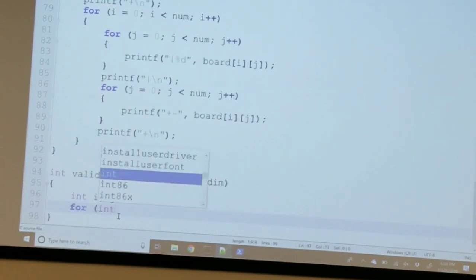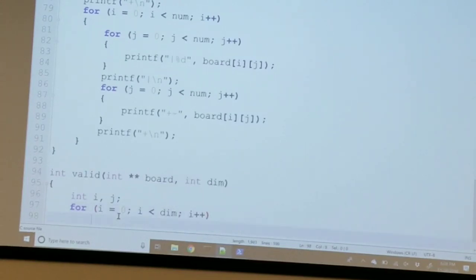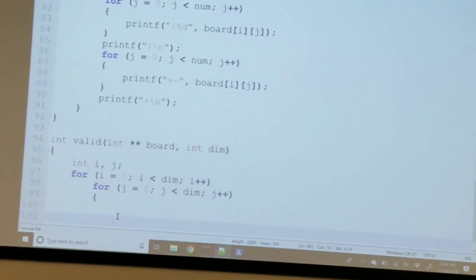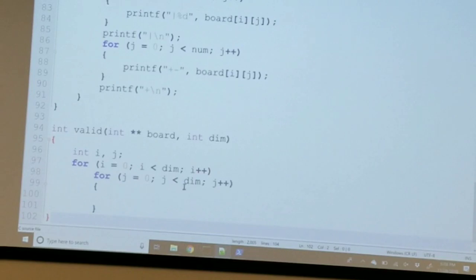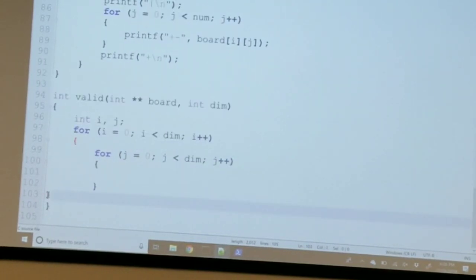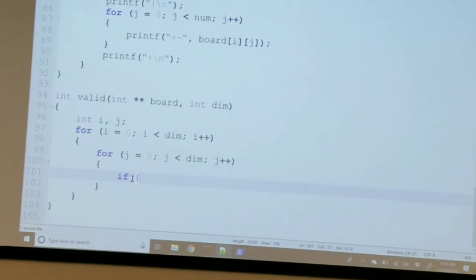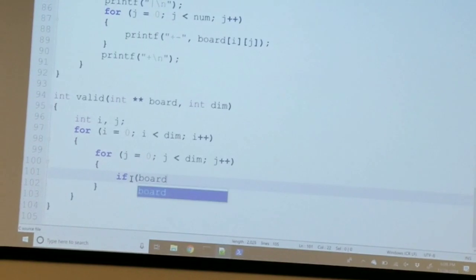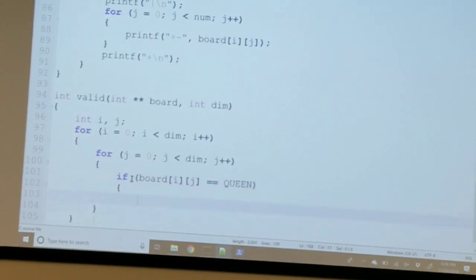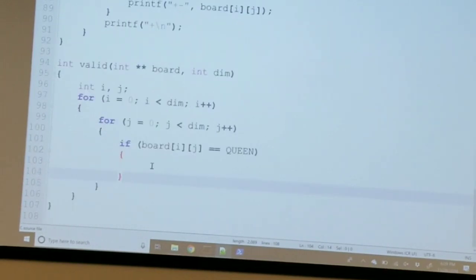So for i equals 0, i less than the dimensions, i plus plus. For j equals 0, j less than the dimensions, j plus plus. And then all I want to do is check to see if there's a queen here. If there is a queen at this position, then I need to make sure that this queen can't attack any other queens. So if board of i of j is equal to a queen, then I need to go ahead and check to make sure that there's no queen that can be attacked by this one.